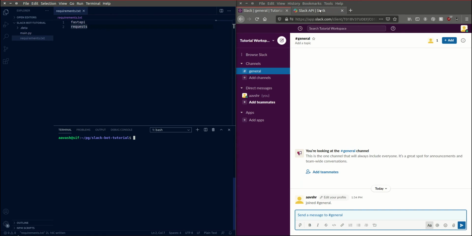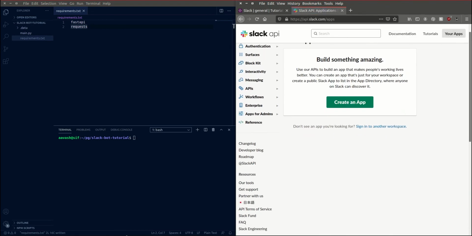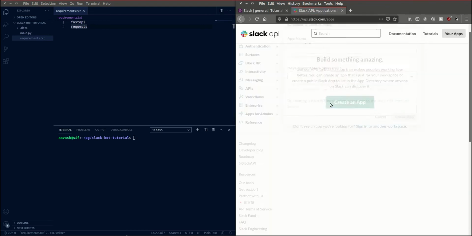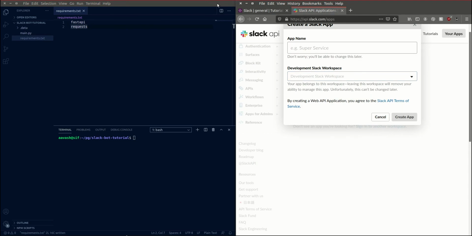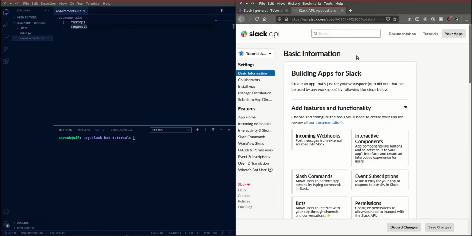Head over to api.slack.com and click on your apps and create a new app from here. So give a name, tutorial app, and the workspace, I'm going to use the tutorial workspace that I've created. So you land on the basic information page. We'll need the details on here a bit later.